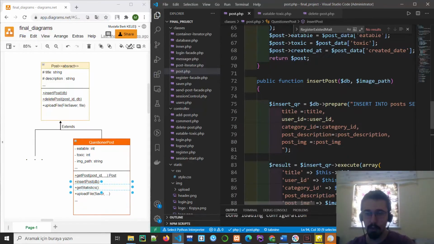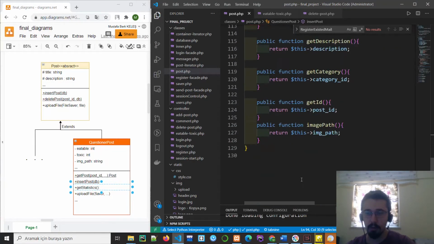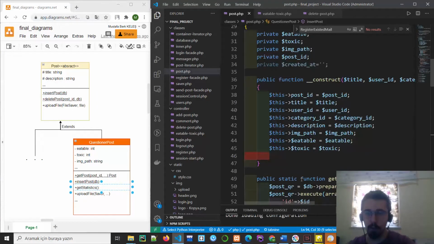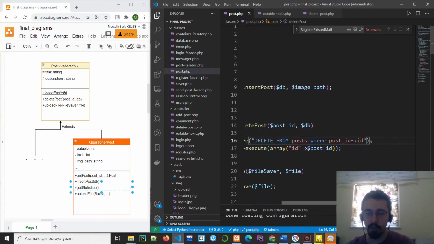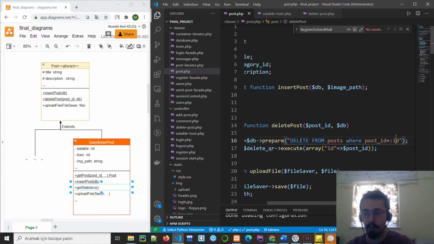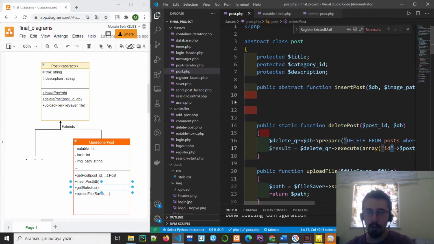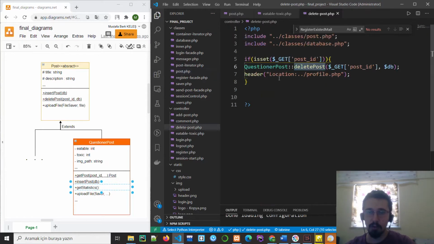I think it must be here. It is the function of the general, how do I say it, superclass. We will create a query for deleting a post, and we will give the ID of the related post, and we will execute it. In this way, we will delete the post successfully.